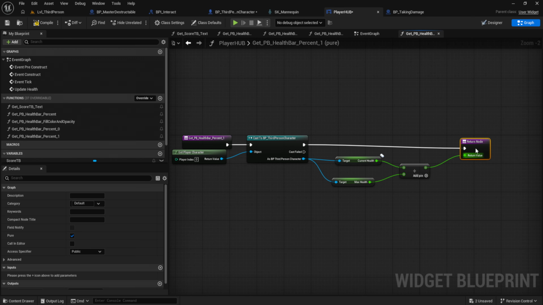That will return us a value from 0 to 1, which is what the progress bar works on. You can't have it from like 0 to 100, it doesn't work like that. So it has to be from 0 to 1. So dividing the current health by the max health will give you that value.